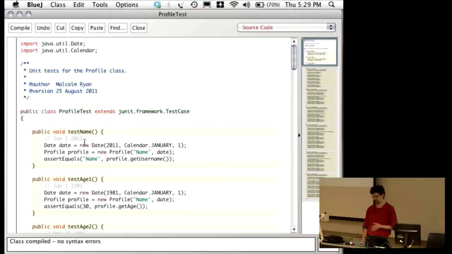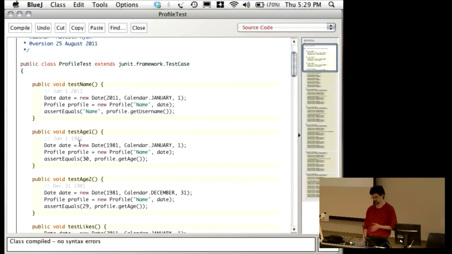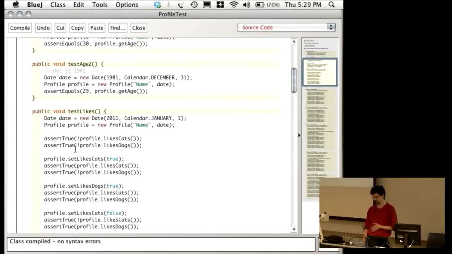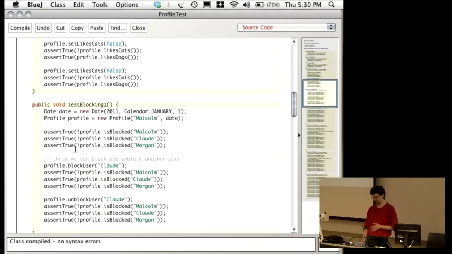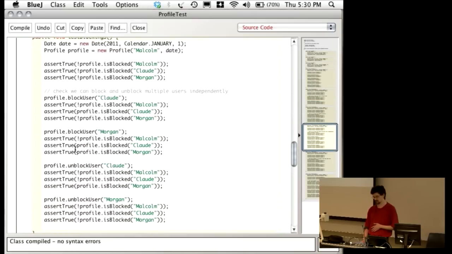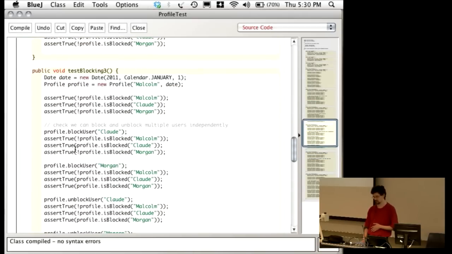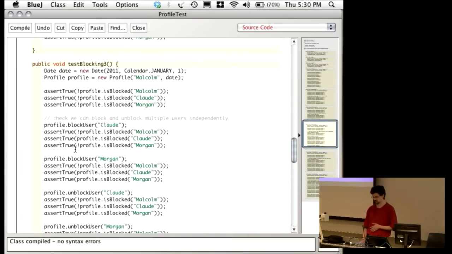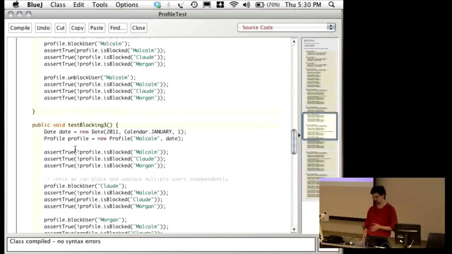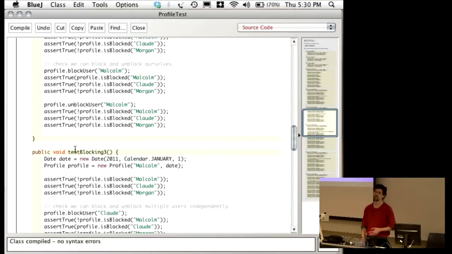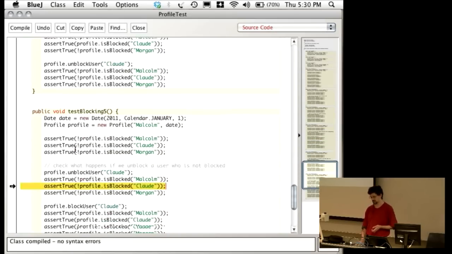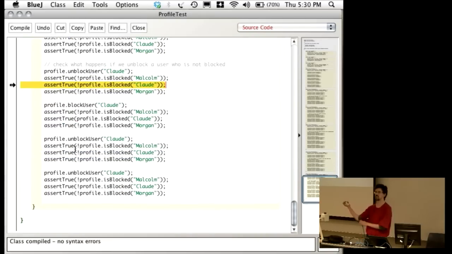And so here's a test for testing that the name works, and there's a couple of tests for testing that age works, and tests for likes and blocking. I've written a whole bunch of different cases, especially for the blocking, which is reasonably complicated. What happens if I block somebody and then block them again and then unblock them, will they become unblocked correctly, or will they still be blocked? I've come up with a whole bunch of different cases about how you might block and unblock people, and in every single case I have these assertions which say, well, what do we expect?